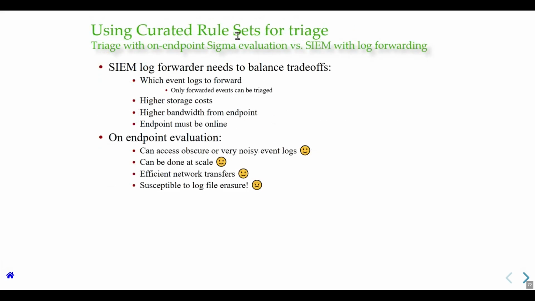I just wanted to have one slide here to look at triaging with on-endpoint Sigma evaluation, like we've done with Hayabusa now, in Velociraptor, and many other DFIR tools now use that technique, versus a SIEM with log forwarding, which is your normal SIEM type deployment. When you forward things with a SIEM, you've got to figure out which ones to forward. So we're not going to see all the events. We're going to see some of the events. So we already have a disadvantage.